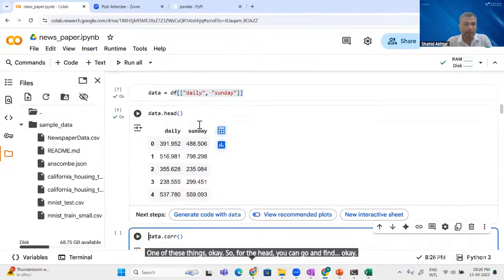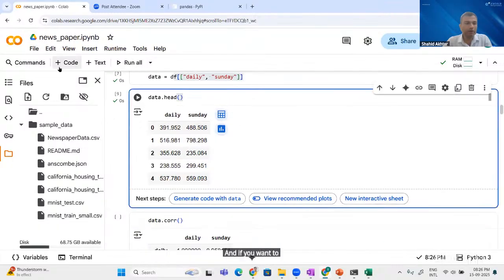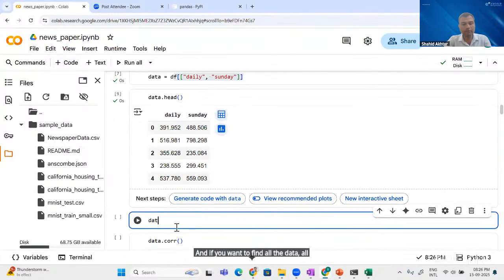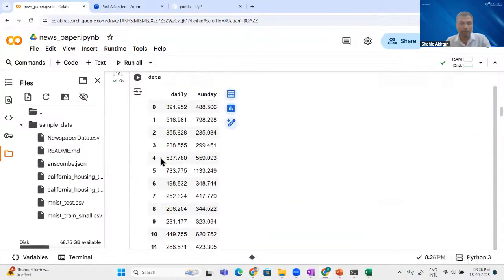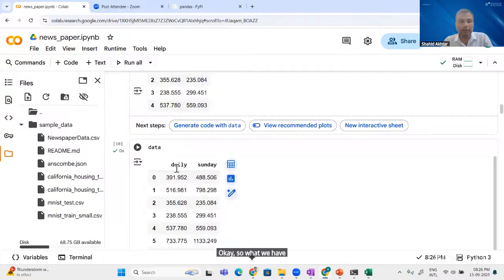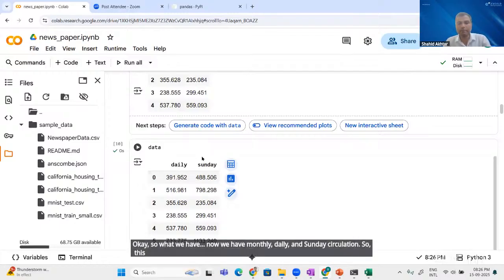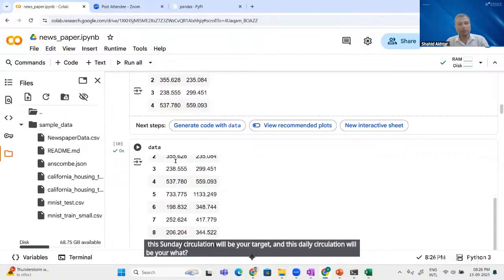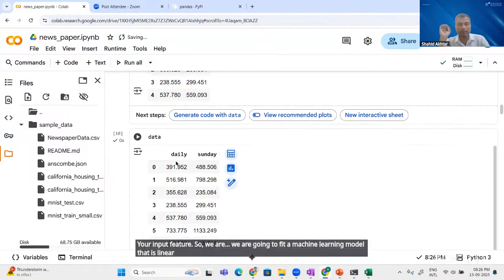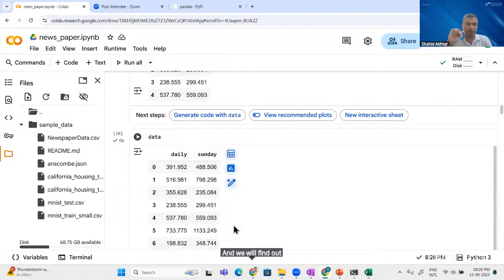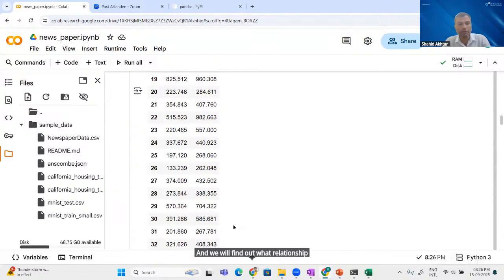Okay, and if you want to find all the data, you can go like this. So what we have now is only daily and Sunday circulation. This Sunday circulation will be your target, and this daily circulation will be your input feature. So we are going to feed a machine learning model, that is a linear regression model, and we will find out what the relationship between these two features is.